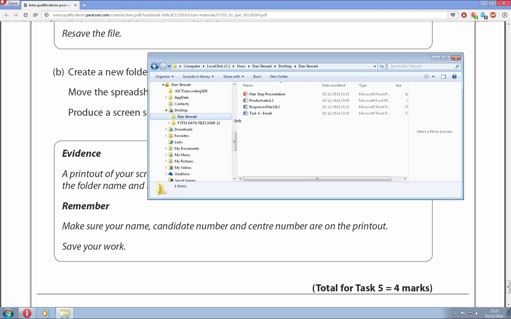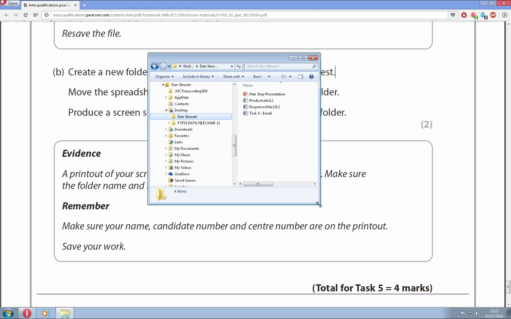So I can see there's the folder on the left hand side. On the right hand side, that's what's inside it, and I can even see where that folder is. The bar at the top gives me a bit more of a breakdown of that, but you can see files in a folder.